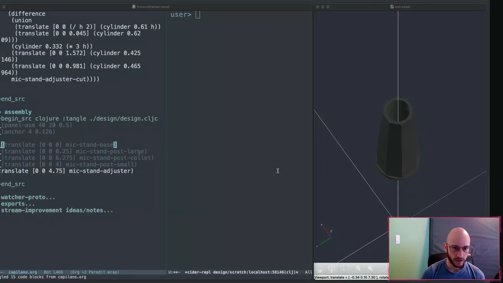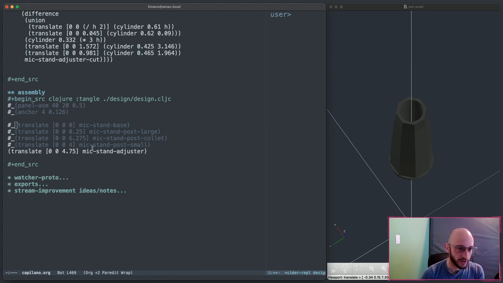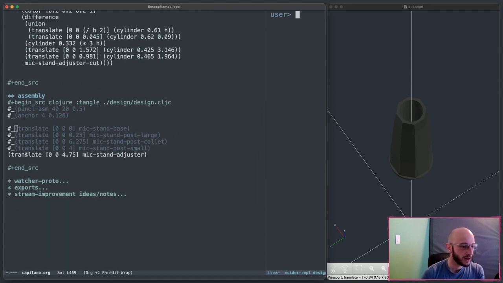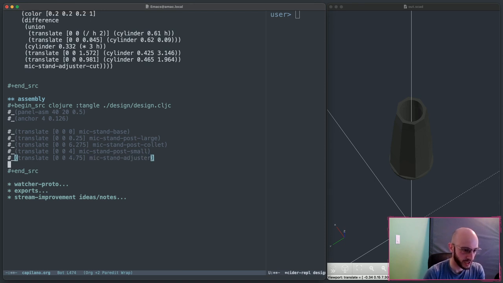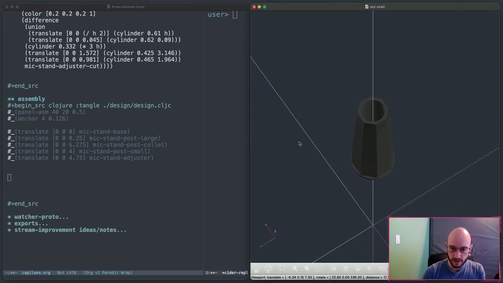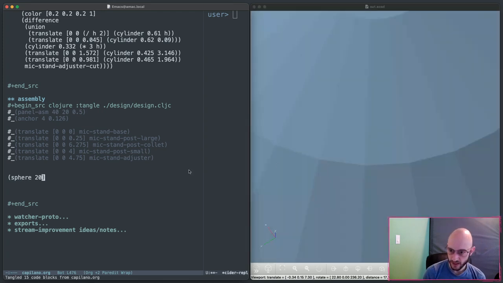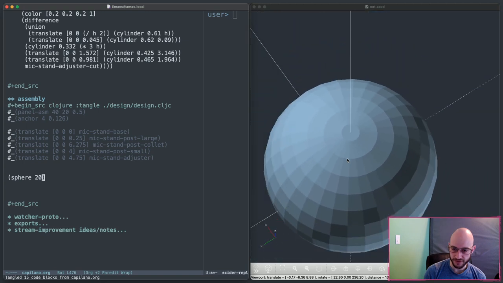The code that I wrote is the Clojure code. I'm going to simplify this down with an even more straightforward example. It's super simple. Sorry, I'm trying to think through what the totally clearest thing is. The code I write is stuff like this: sphere 20. Save that, and a sphere is generated.